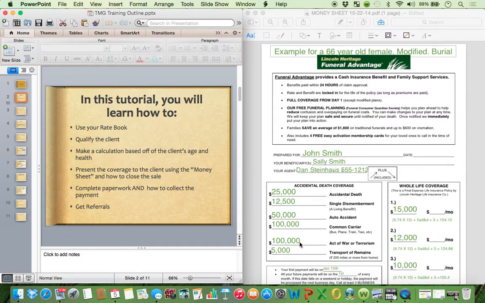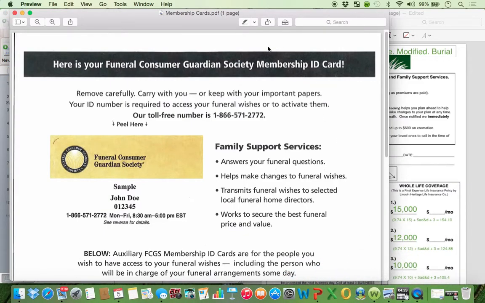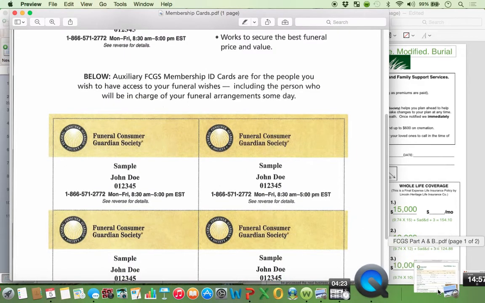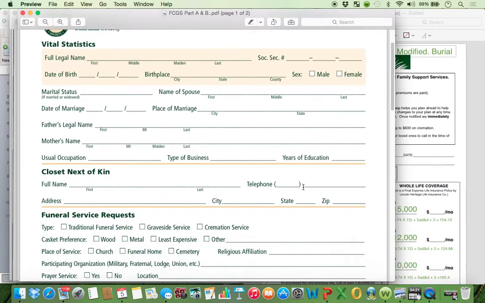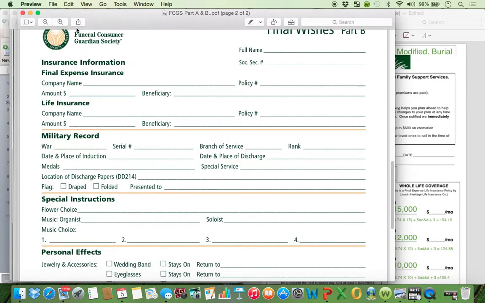Okay. Now, all this coverage here is yours, Mr. Smith, plus all the benefits with the 15,000. Plus, and then I switch back to the membership cards. Plus, you get all these membership cards. These are all yours. And all this funeral planning is yours. Everything here in Part A and in Part B. You get all of that. All of that is yours, okay?